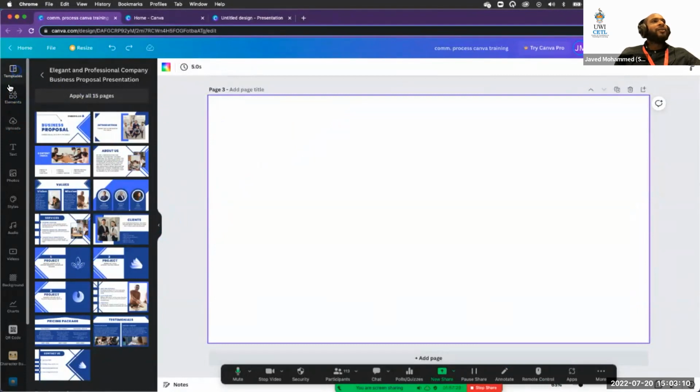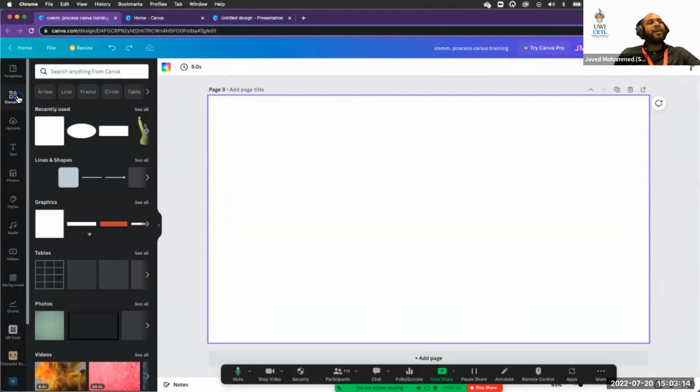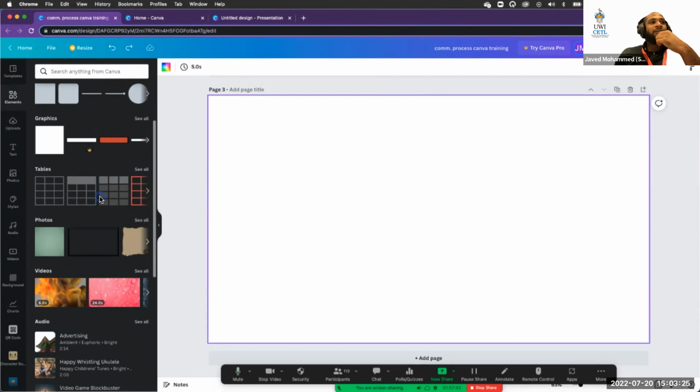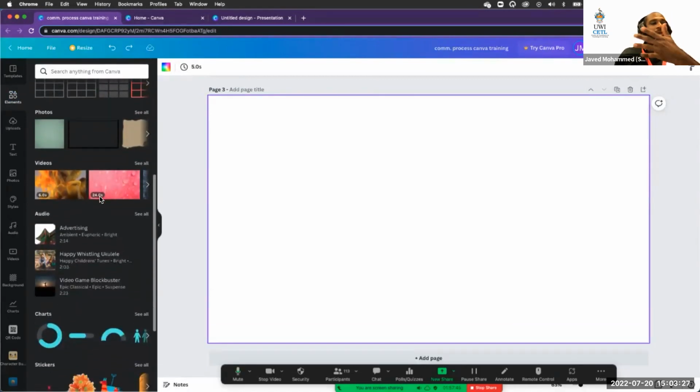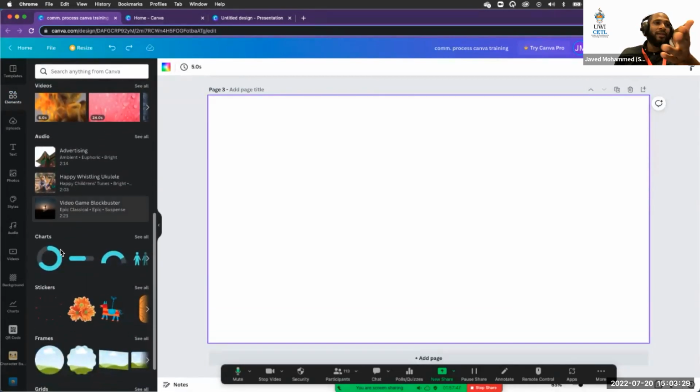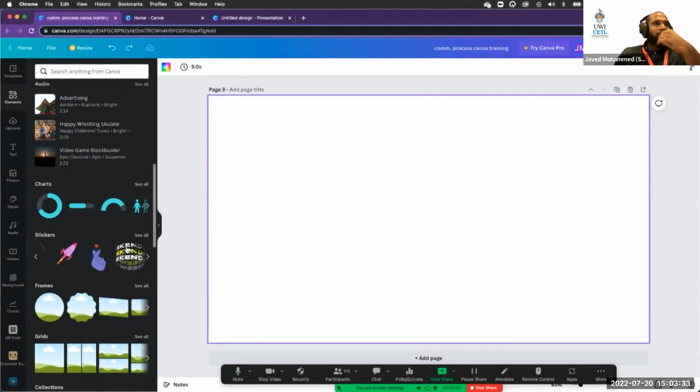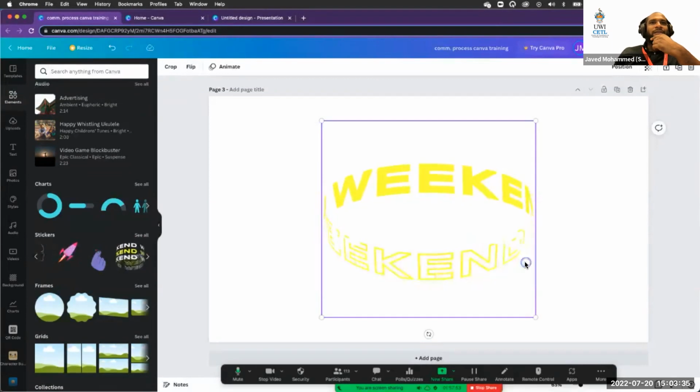And the other option you will have will be elements. And that's located again in your sidebar. And with elements, you can insert shapes, graphics, tables, photos, videos, audio, charts, stickers, etc. Right? So imagine putting something like this on your presentation.